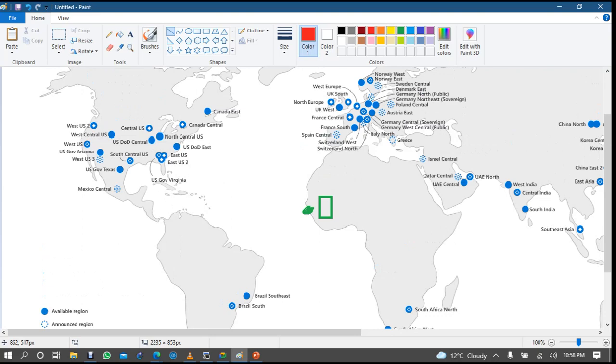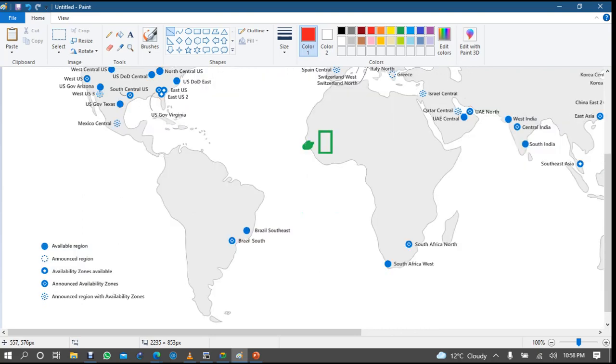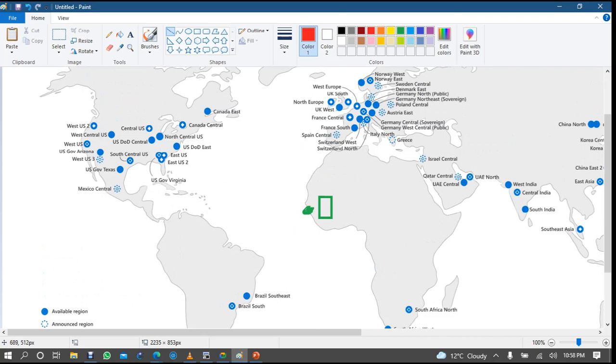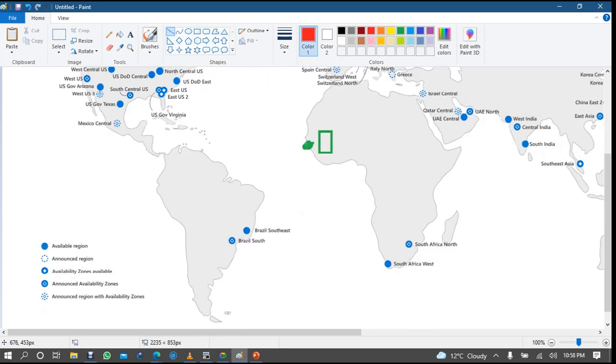The US, it's like US. Brazil. France, South France, I think. Switzerland.